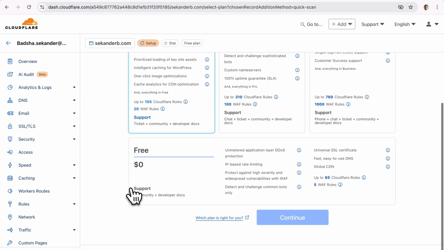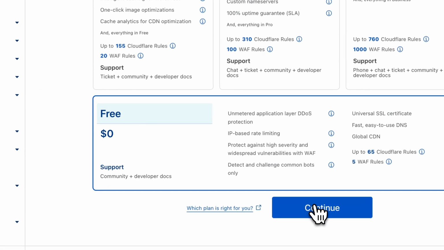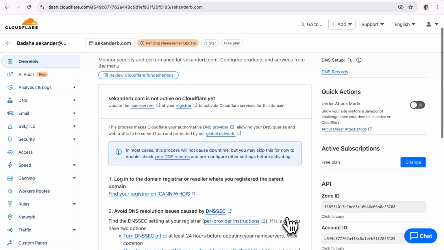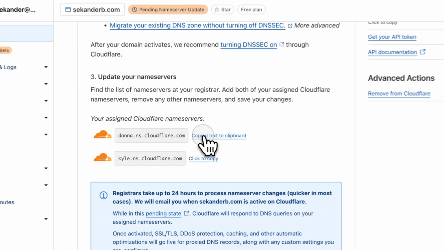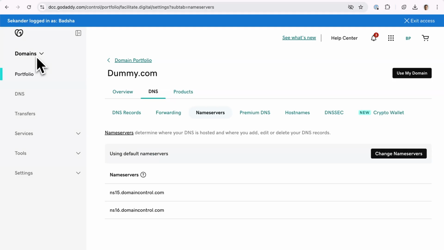Now select the free plan. Now scroll down to find your DNS records. This is specific to your domain, so it might be different for different domains.